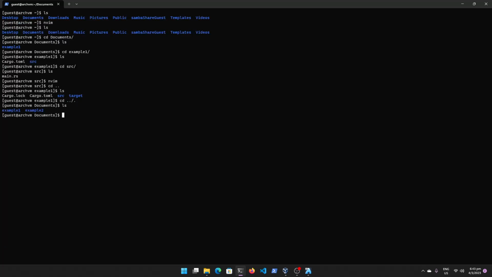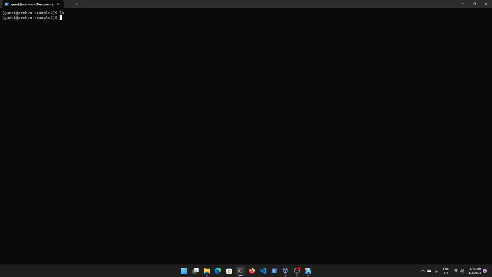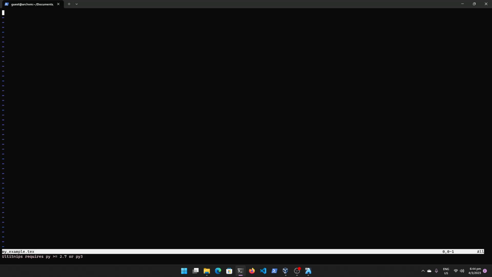Okay, I'll go to example2 now. And I will just touch my example dot tex. Okay, and then I can nvim this, and of course once vim or nvim or whatever your editor is very well configured, that should enable you to work with LaTeX a little bit easier.